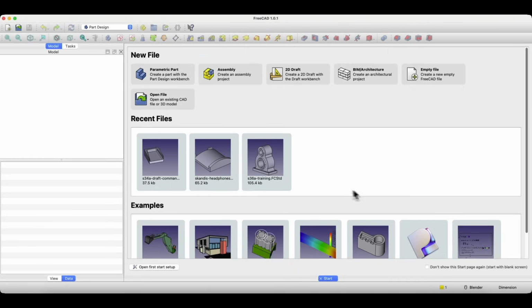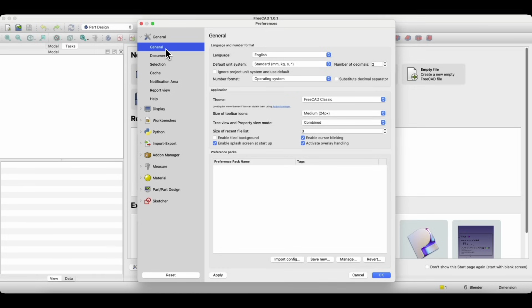Let's open the preferences to set the classic theme. If you are on Windows, open the Edit menu and choose Preferences. And if you are on a Mac, click FreeCAD in the menu bar. It may not be visible in this recording. Then select Preferences. And here choose the FreeCAD Classic theme. This is the theme I use, and if you want FreeCAD to look similar to what you see in this tutorial, you can use this one too.